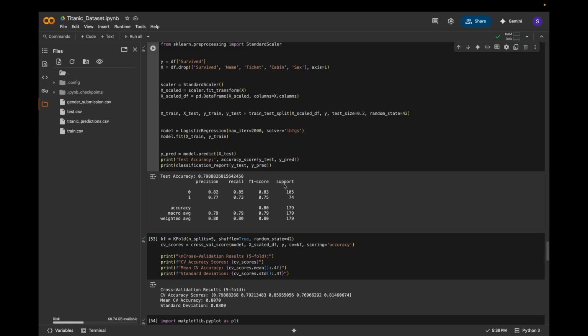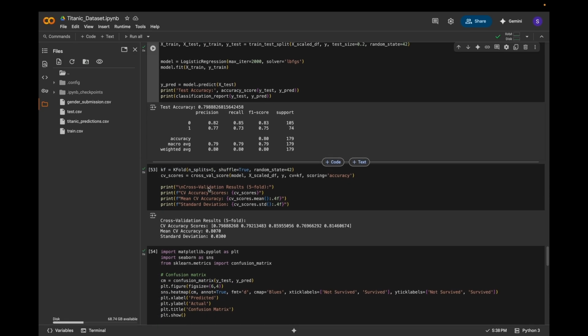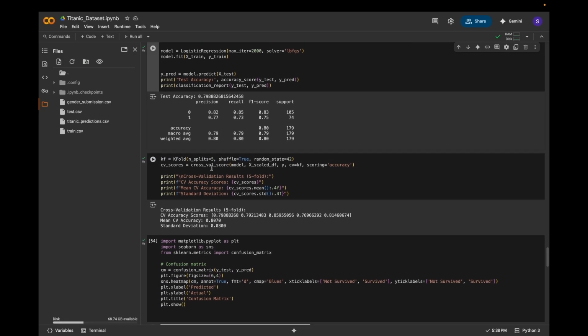So yeah. Then we move on to the k-fold. So kf is equal to KFold with n_splits of five, shuffle is true, and random state. Basically, what this does is it creates a k-fold cross validation splitter with five folds, allowing us to get a reliable estimate of the model's performance by testing it on multiple different train-test splits.